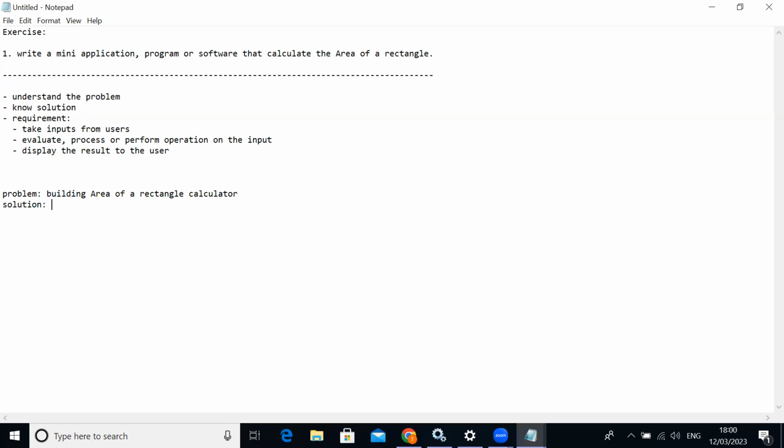So at the solution section, we know that to find area, we need to use the formula length times breadth. We say that to find area, we need to just multiply the length and breadth of the rectangle.